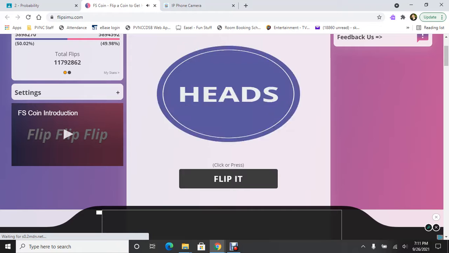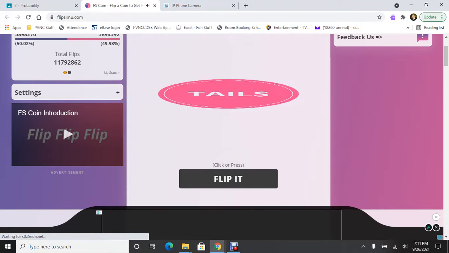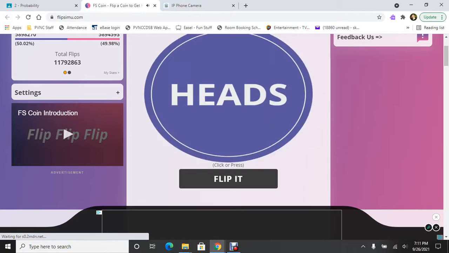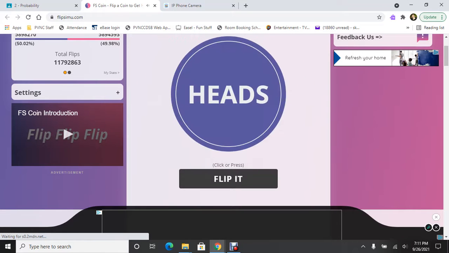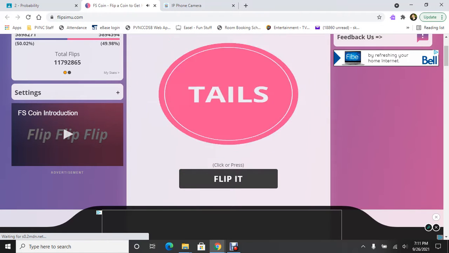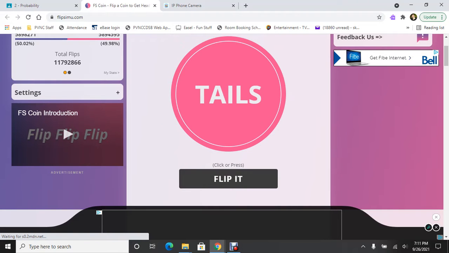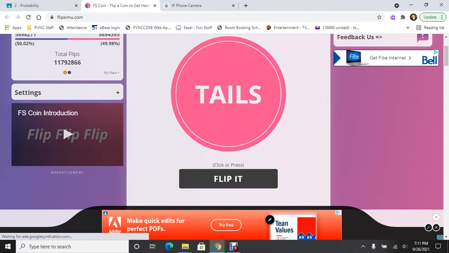Flip it again. Tails. Let's flip that again. And then you can use this flip, heads. And then you keep flipping the coin and recording it. Okay, so if you don't have a coin, you can use this app.